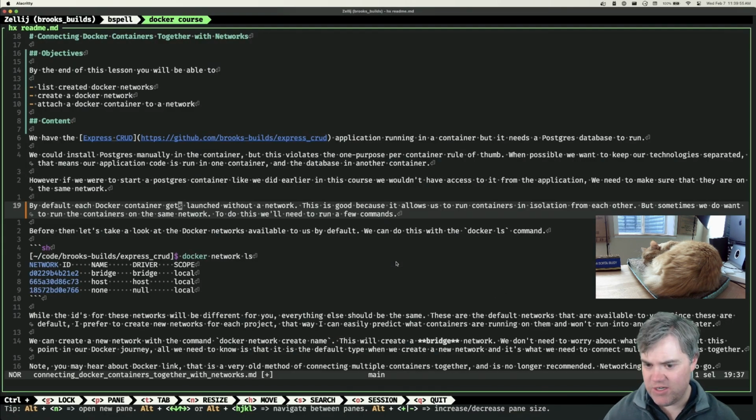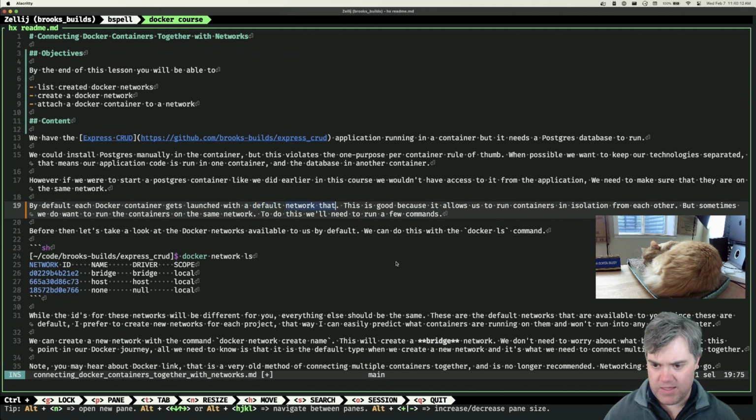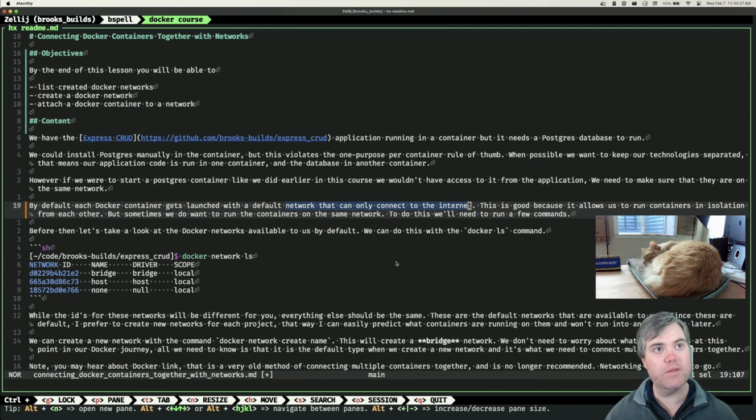Okay, so I want to change this to be: by default, each Docker container gets launched with a default network that can only connect to the internet, essentially. All containers share the same network, but it is different from the host's. And then there's NAT happening.